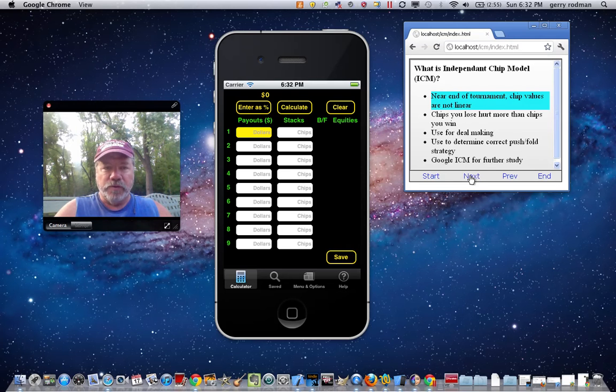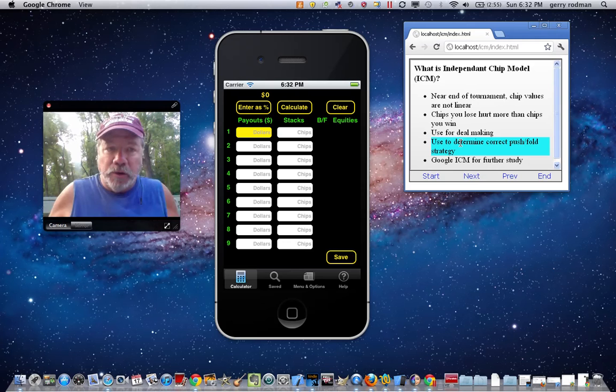What is it used for? The dollar value of these chips in these different configurations can be used for deal making at the end of a tournament. They can also be used to determine correct push-pull strategy at the end of a tournament, both on the bubble and even at the final table.